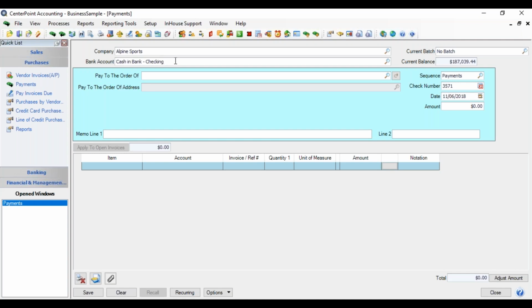If you have multiple companies, this is also handy. You can have one particular company set as a default. The other thing you can do is set the default bank account for each company that you're using. And it's just a little shortcut to not have to select that field. After you select the bank account, the current balance of that bank and for that company will be displayed at the right. And then you can tab to the next field, which is paid to the order of, representing the vendor that you are paying for this transaction.